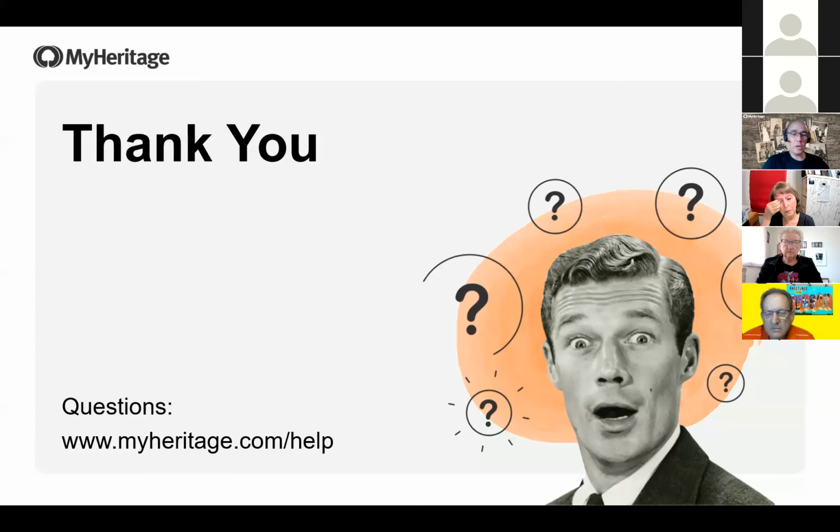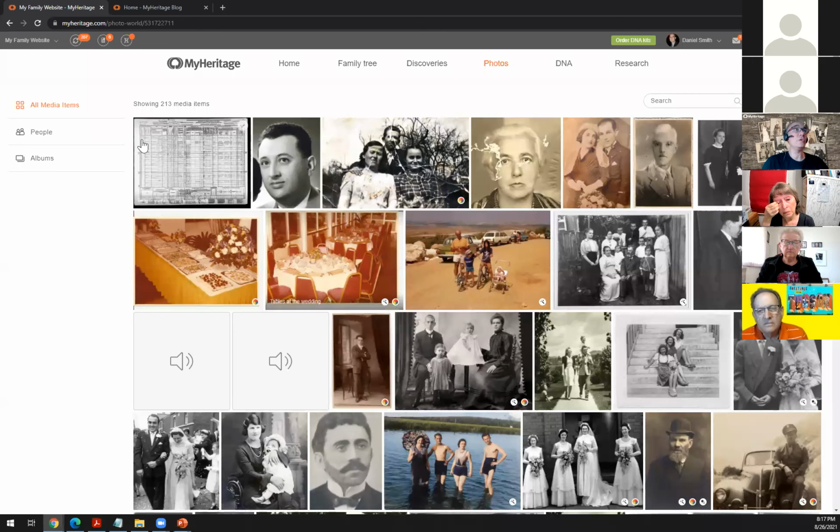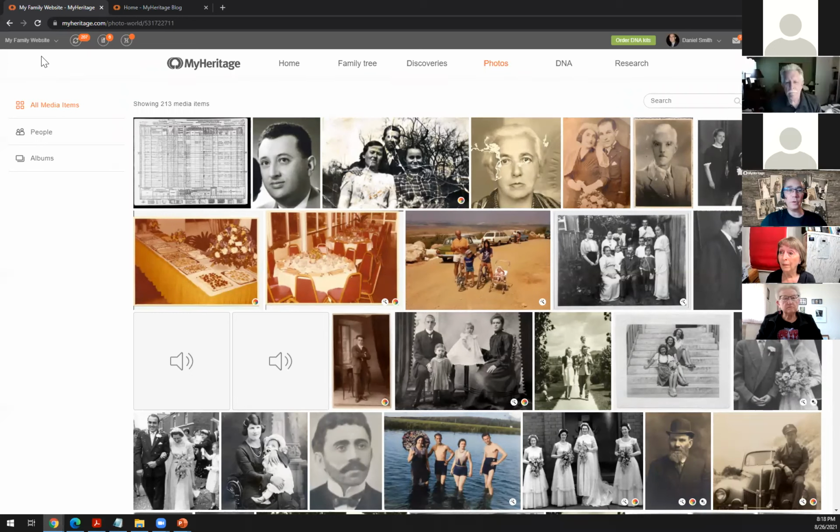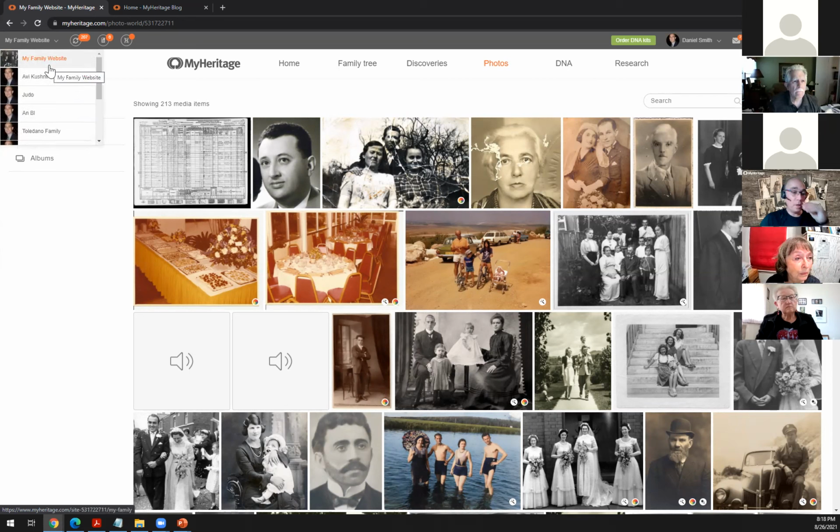Okay, so let me go to the website to show you something. I am a member of various websites. In the upper left corner, you will be able to see the name of your website, or my website in this case. When you click over there, you will see a drop-down menu. These are the names of all the websites where I am a member. So from here, I will be able to go between one website and the other.